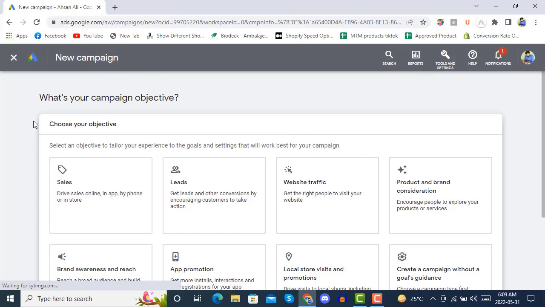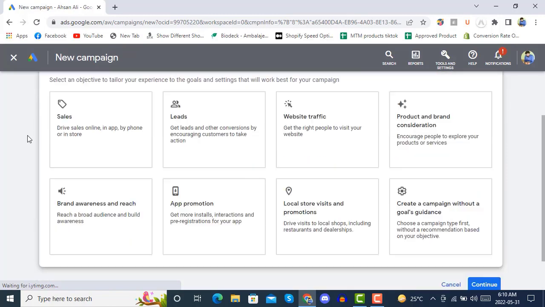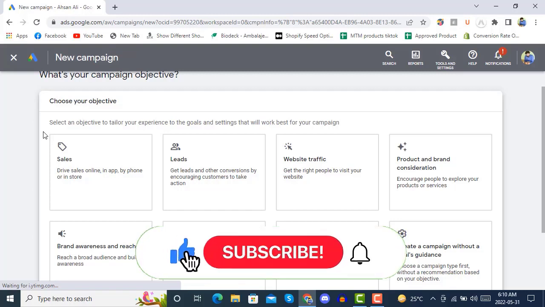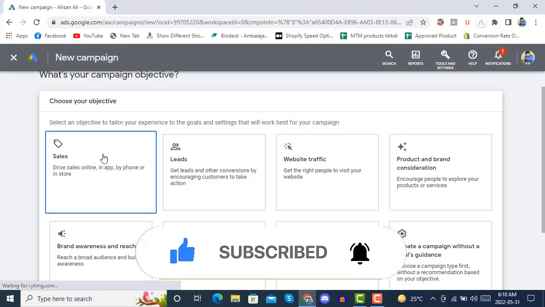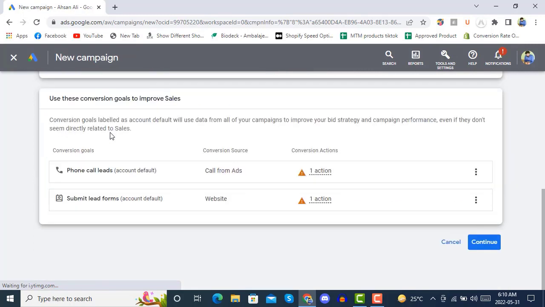So we'll be choosing our first objective. It's saying what's your campaign objective. We'll be doing all these eight objectives one by one, but first here in this second lecture we are going to optimize the sales campaign objective. This is for driving sales online, in app, by phone or in store. So we'll click on sales, the objective.